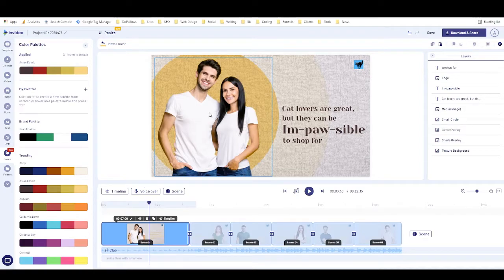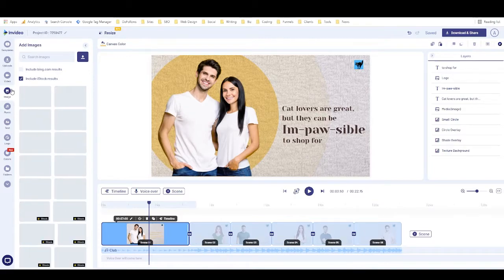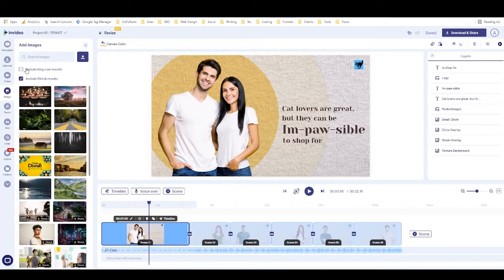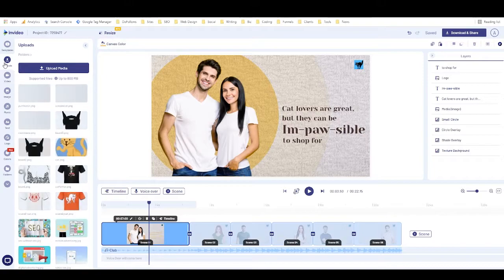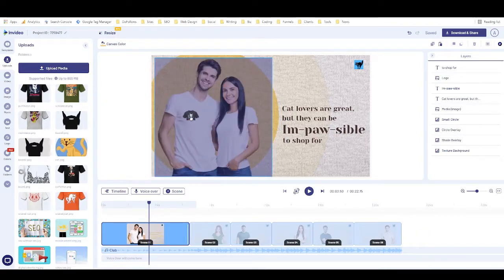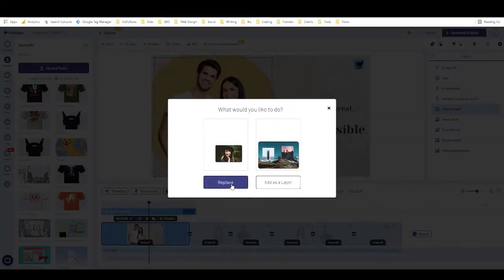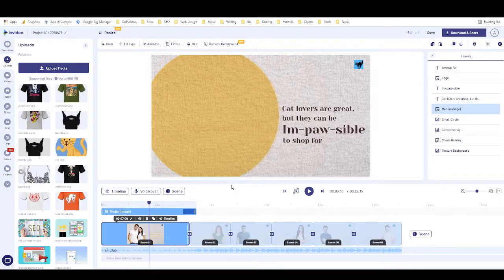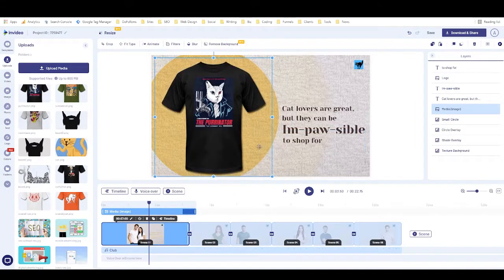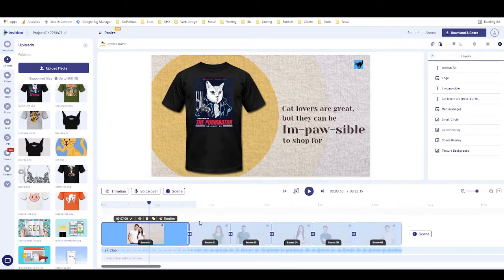And now the next thing that I want to do is come to images. And again, if I hadn't already uploaded my images, or no, sorry, not images, I want to go to my uploads. I think I would know how to do this by now. And if I hadn't already uploaded them, I just click on upload media, but I did already upload some pictures. And we just need to drag and drop it right onto the element that you want to replace, and then select replace. And that's going to replace the stock image there with this product image from the e-commerce company.